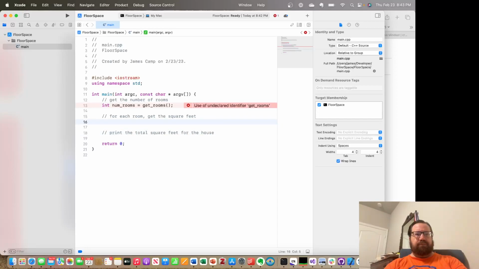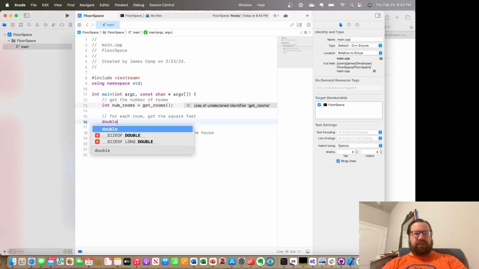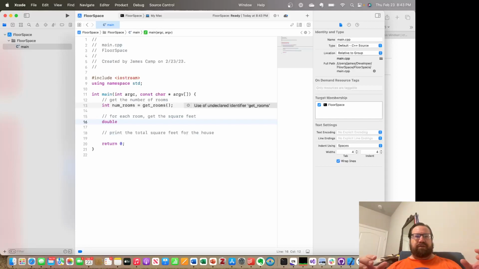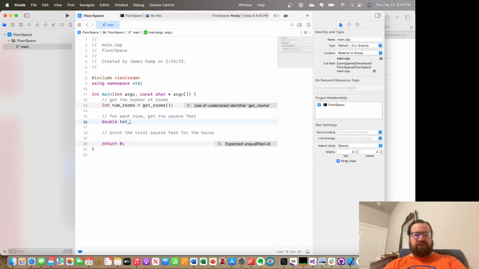I could click the little X to make that go away, but I'm going to leave it there to remind myself that I need to write that function. Then for each room, get the square feet. We need an accumulator variable, something to hold the total square feet. In this case, we're going to use doubles because the total number of feet could have a decimal point in it. So double tote area equals 0.0 to start with.